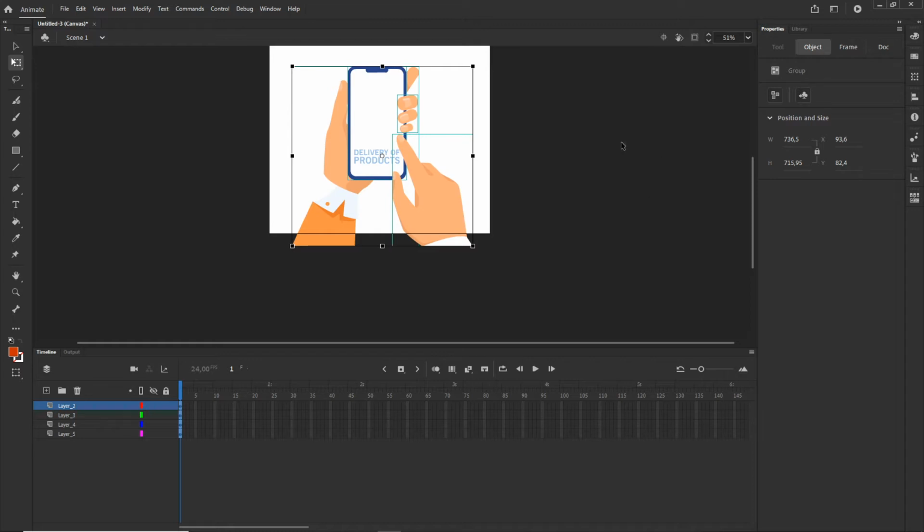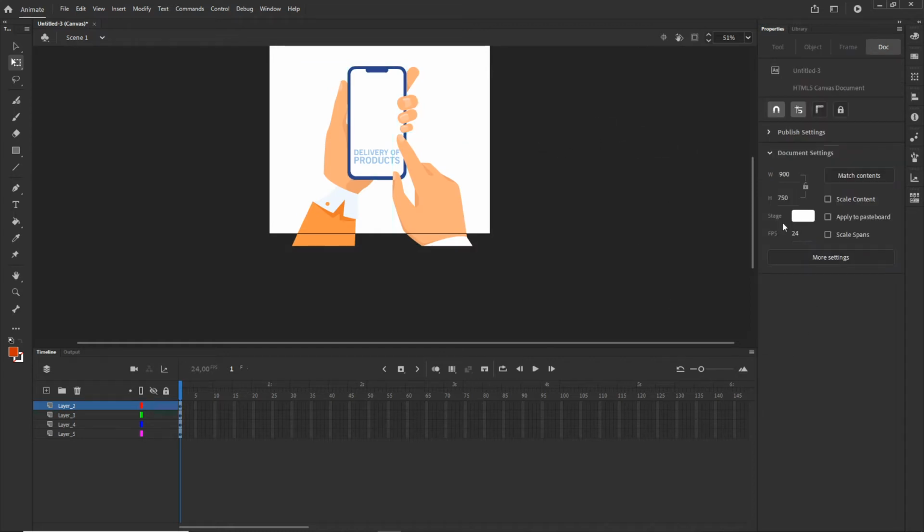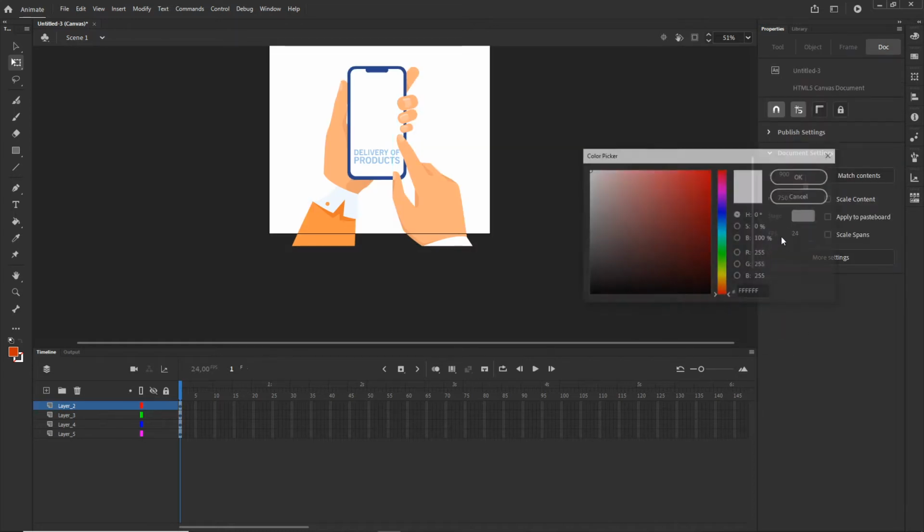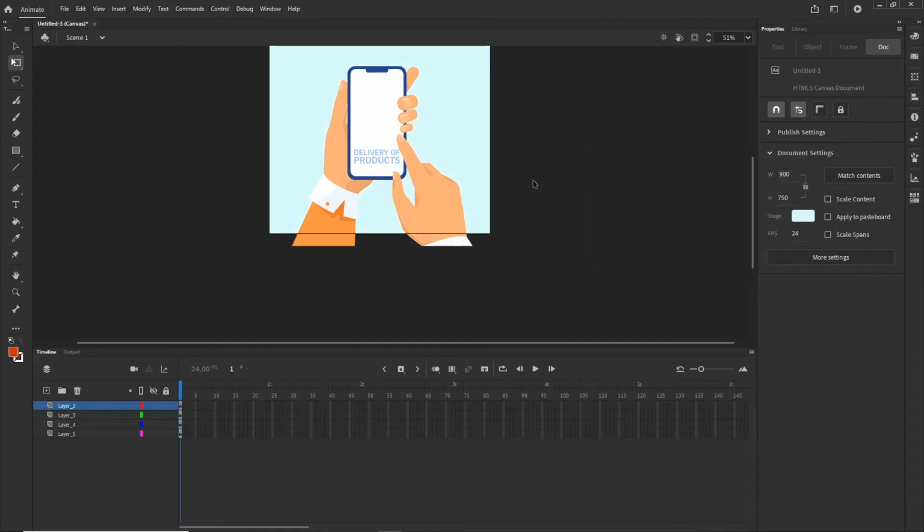Right now I will click anywhere in here, and I am going to choose my stage color, and I will go maybe with some kind of tint of blue like so. I don't want to have a white background.